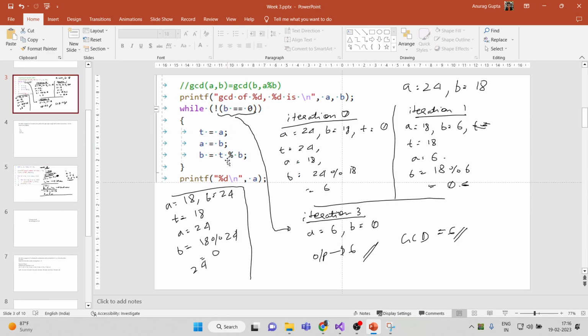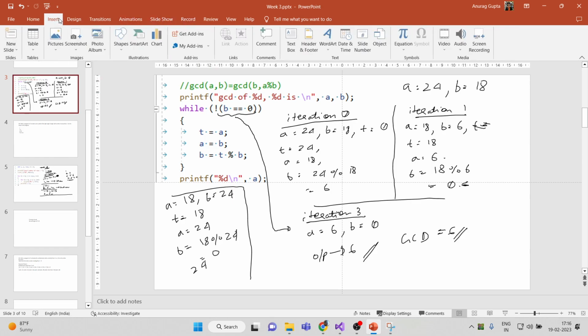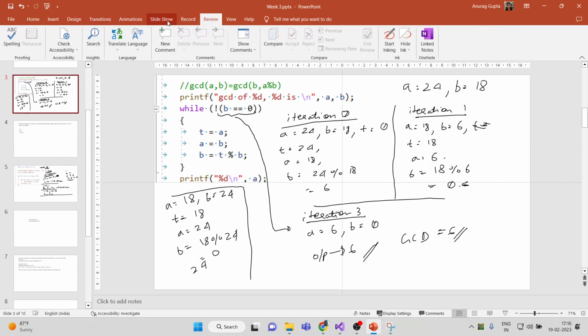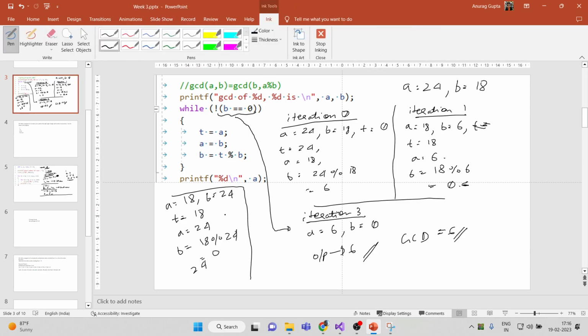So here, like somebody rightly pointed out, 18 modulus 24 is not 0. 18 modulus 24 is actually 18, because 18 goes 0 times in 24. It doesn't even go one time, it goes 0 times in 24. And since it goes 0 times in 24, the remainder itself is 18. So now B is 18.